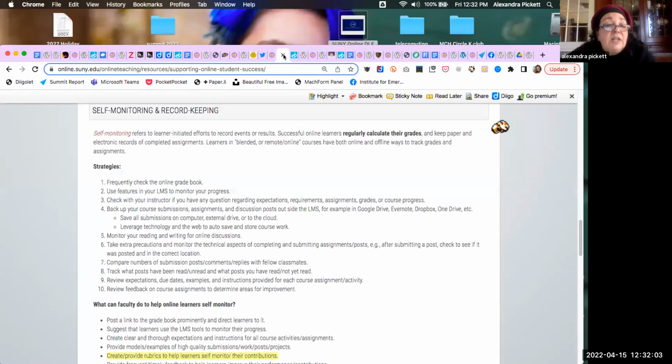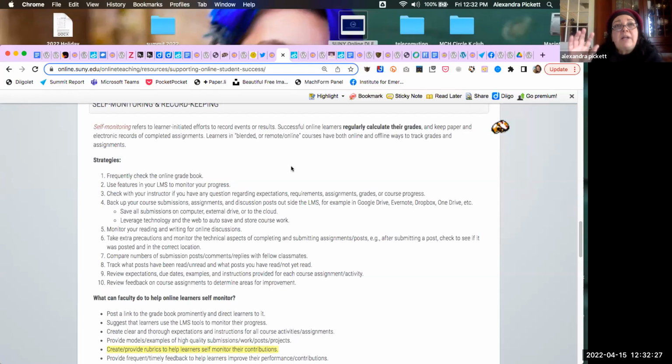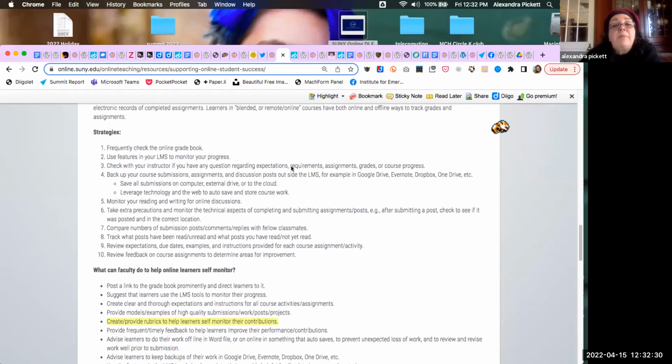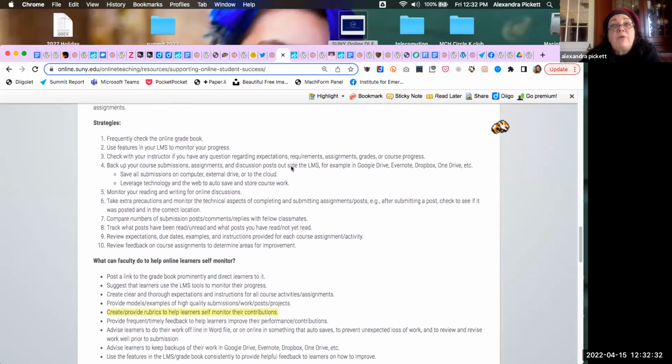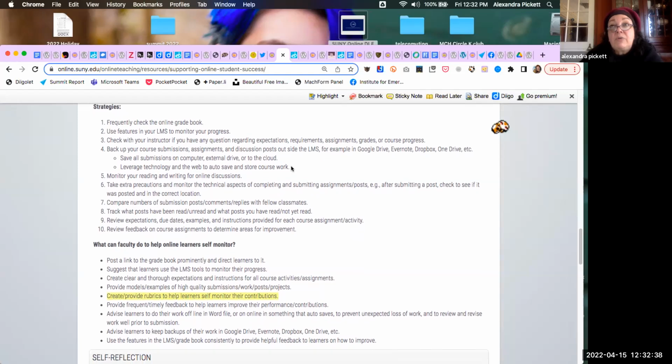All right, so let's see. Self-monitoring and record keeping is the next SRL, self-regulated learning strategy, that students can practice if they regularly calculate and check their grades, either online or offline, if they're constantly monitoring and checking how they're doing, either checking in themselves with the grade book, or asking for feedback from instructors, or making sure to take a look at the feedback that the instructors provide.